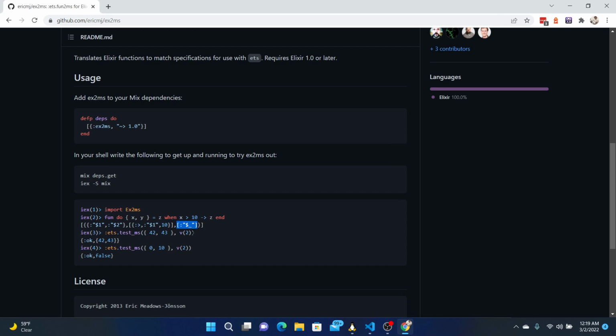And then ets test this thing. It's like, okay, 42, 43, and what is this? V2? What? Oh, V2 means execute that in there, which gives you, okay, that means it passed. And this one, because the first argument is 0 instead of being greater than 10, it failed.